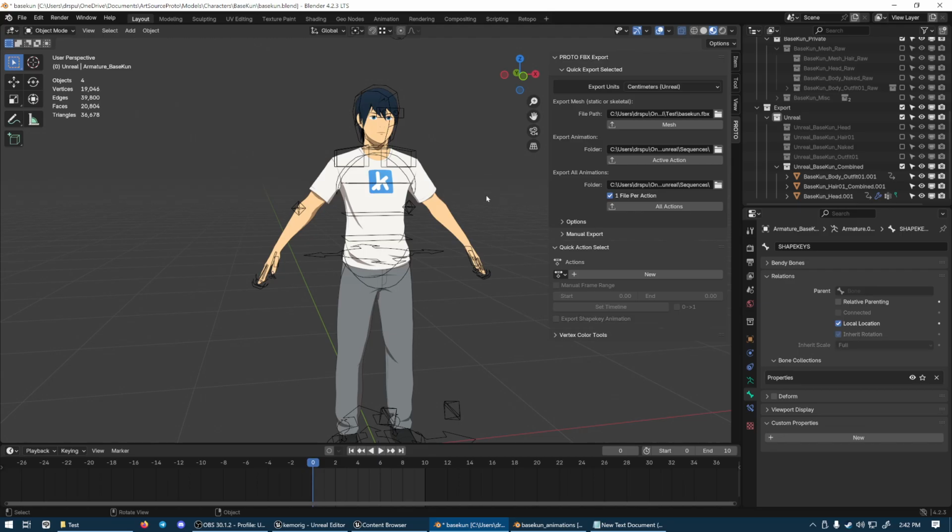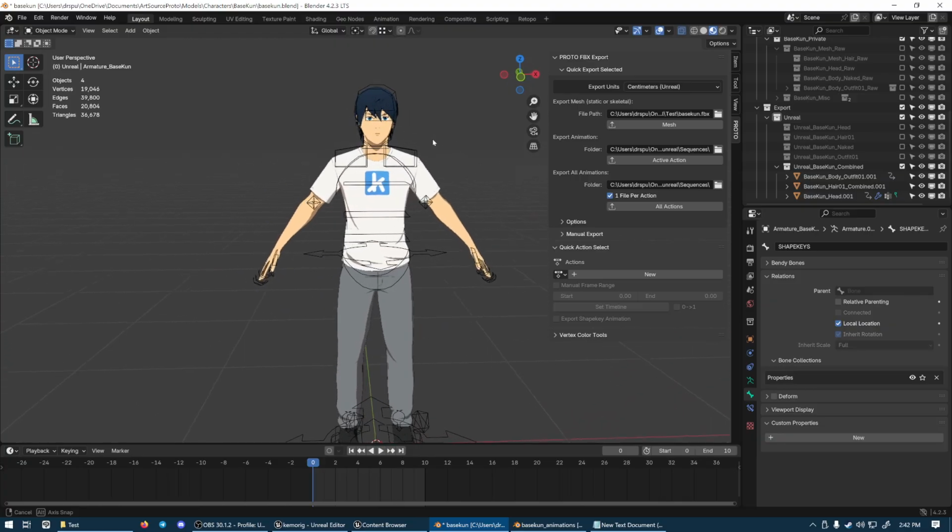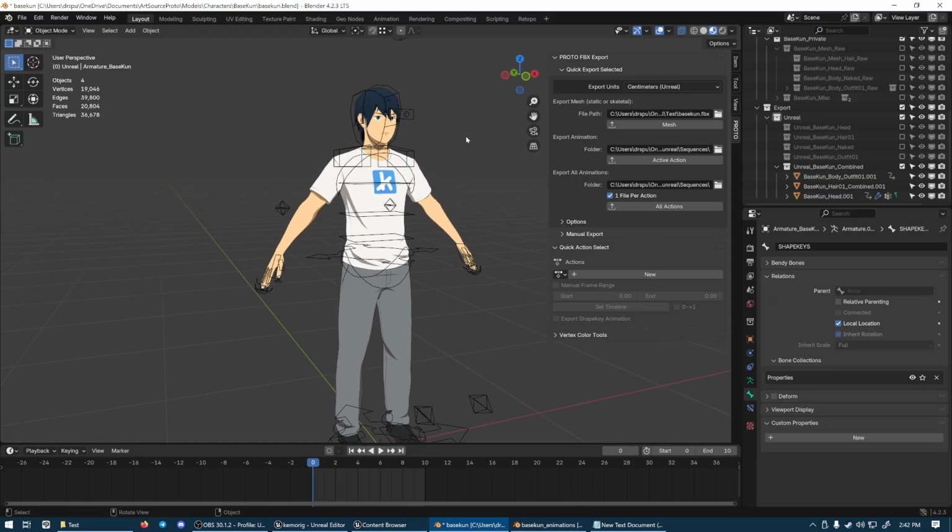First, I'll show you what goes wrong in Unreal, then walk through exporting a character and animation. We're going to be using this cell-shaded character, Basekun, who's a good example because he's complex. He has a large skeleton, dozens of shape keys for facial animation, vertex color data, and custom normals. Also, his animations are authored in a different blend file.